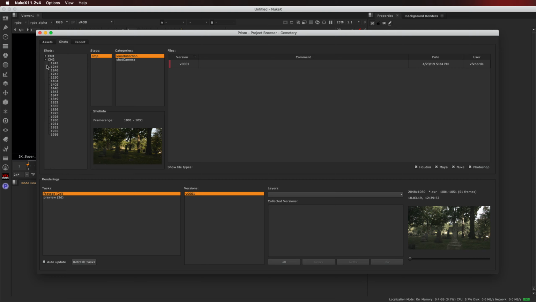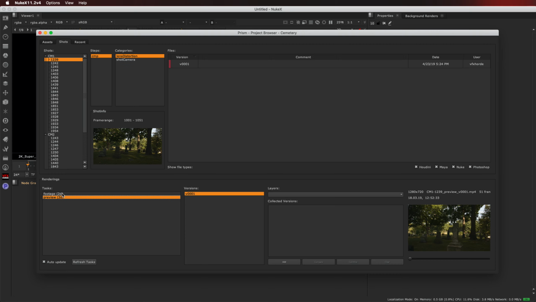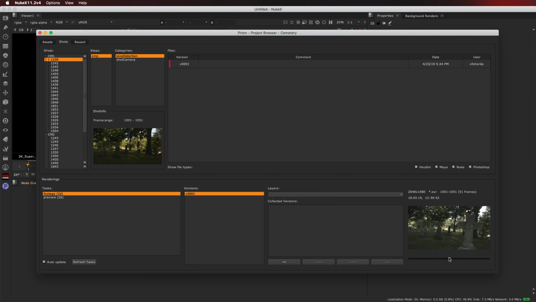On the left-hand side, you can expand or close these two different scenes. In the cemetery sequence, there's two scenes, CM1 and CM2, and then there's the shots within those sequences. Over here, you can see that there are certain steps defined for this shot. This one is CMP, which stands for comp. Under that, there's two categories, a shot camera and a lens distortion. On the bottom, you can see the tasks where it has the footage and preview. It gives you a little bit of a preview over here on the right-hand side for the specific versions.